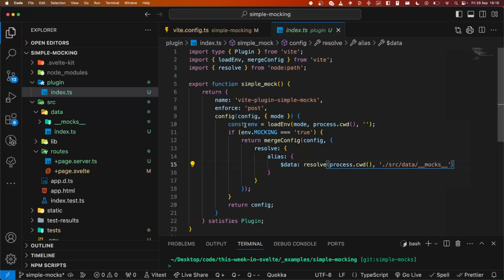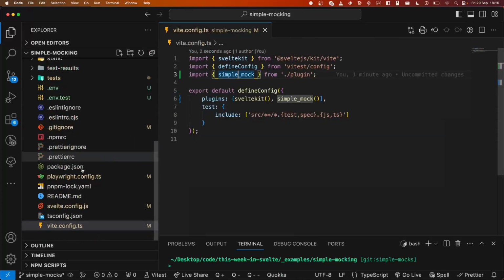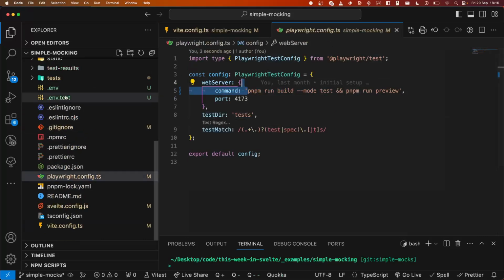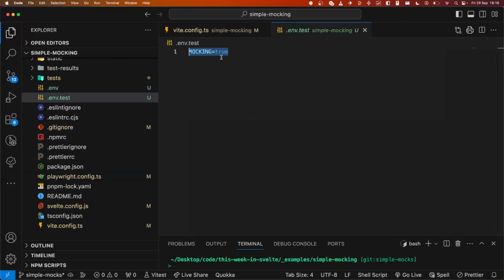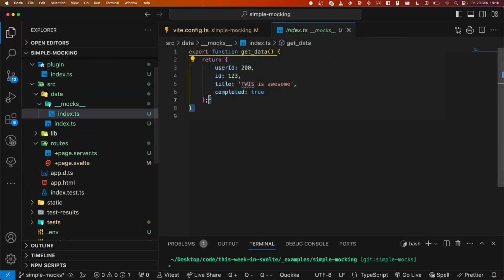So this means that when you build your application for production, this is not actually run because the .env that is loaded is this one, and here mocking is false. But when you run your test like this, .env gets loaded, mocking is true, and so the actual data comes from this very folder.